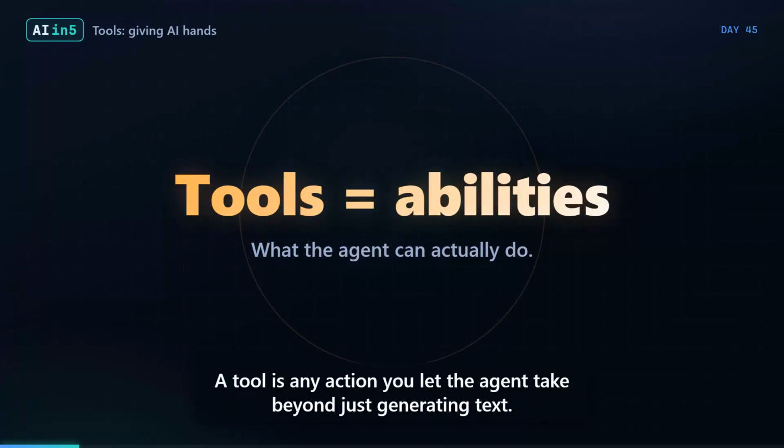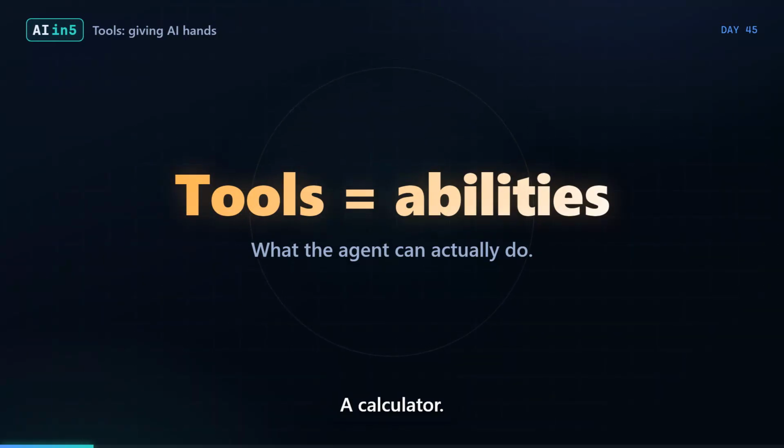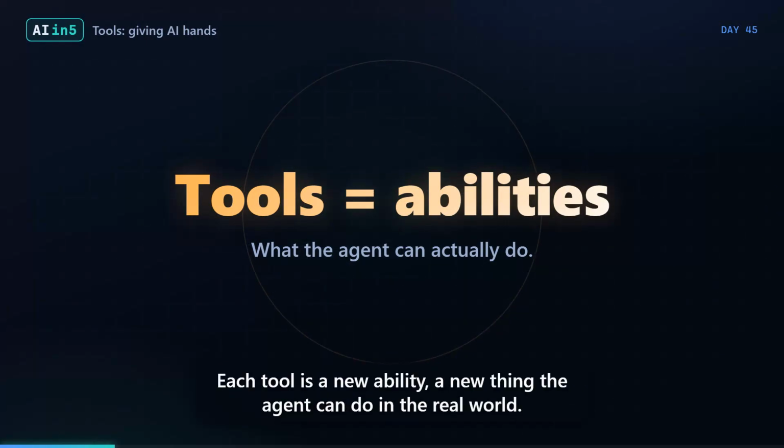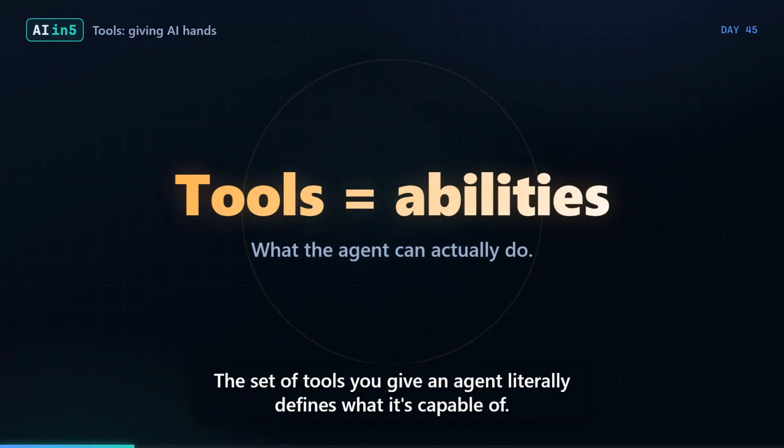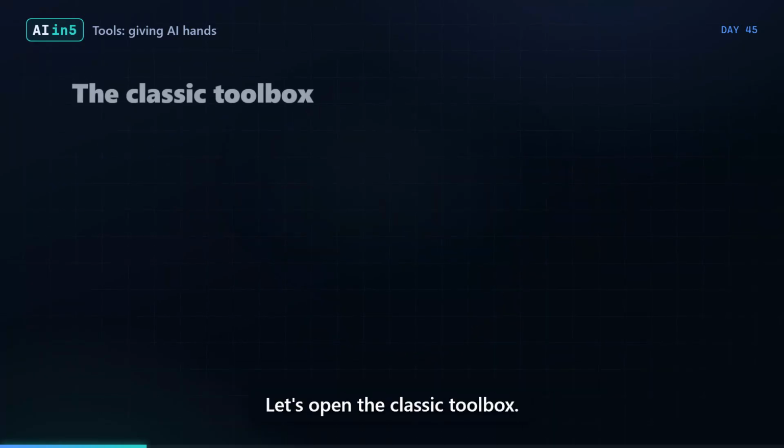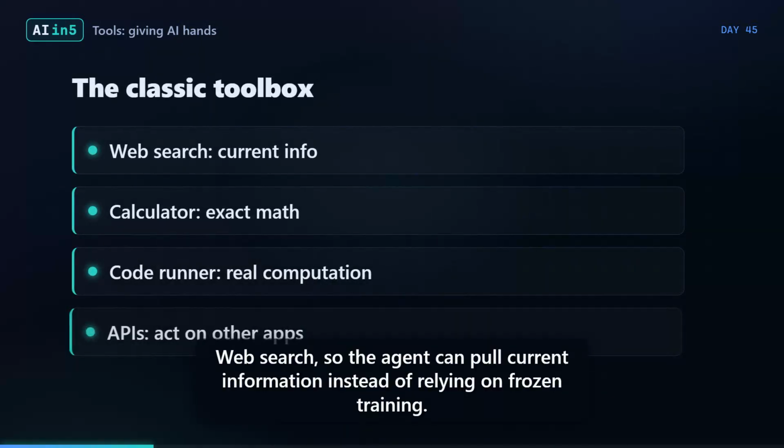So what is a tool? A tool is any action you let the agent take beyond just generating text. A web search, a calculator, running a piece of code, calling another app's API, looking something up in a database. Each tool is a new ability, a new thing the agent can do in the real world. The set of tools you give an agent literally defines what it's capable of.